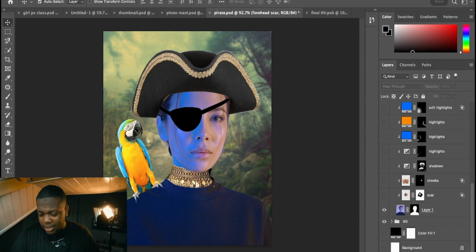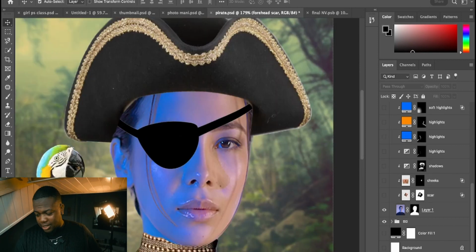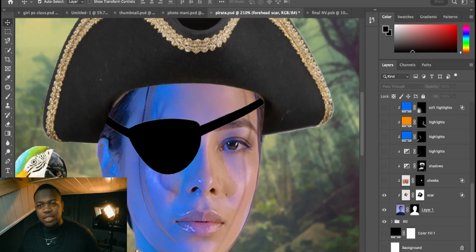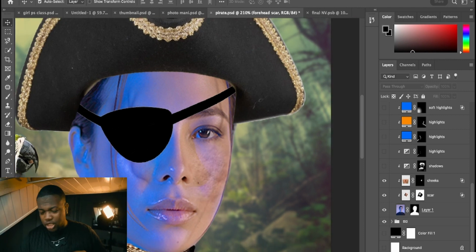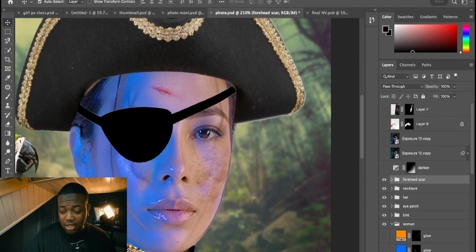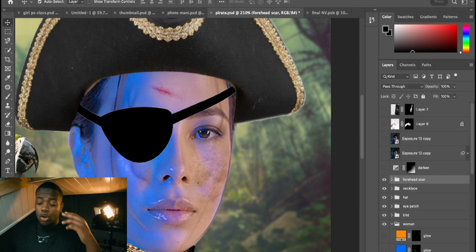So what I did is I added a little scar here, like this, because, I don't know, she's a pirate, so maybe she's been in a few battles and a few fights. So it's hiding this scar that she has on her face. And I also added texture on her cheek to make it look like maybe it was burned, like she's been through some things. And I also added this here, which is another scar on her forehead.